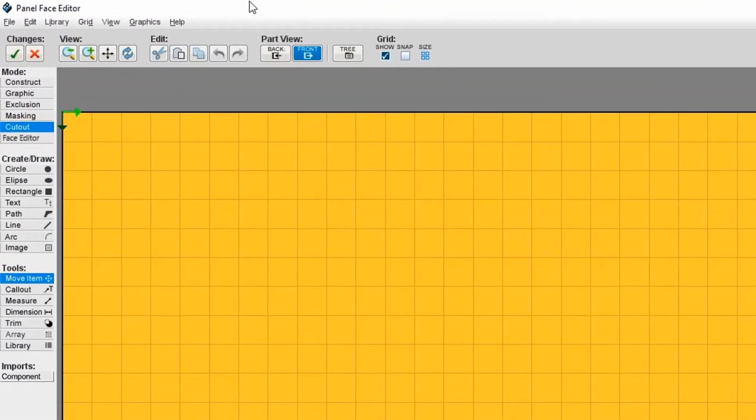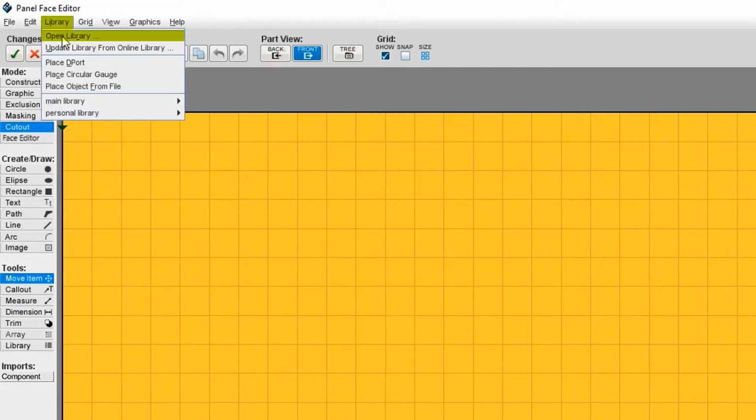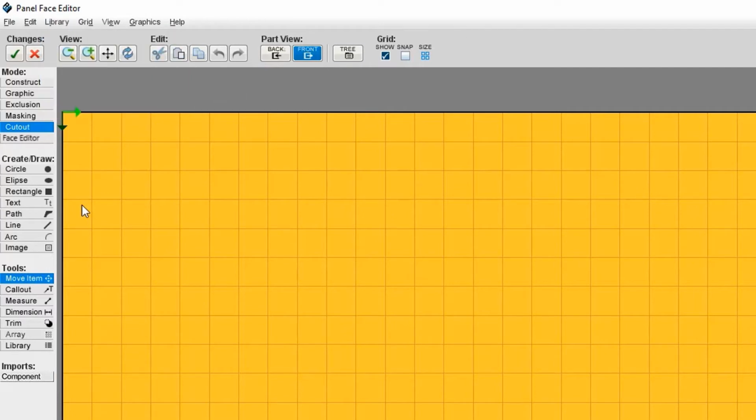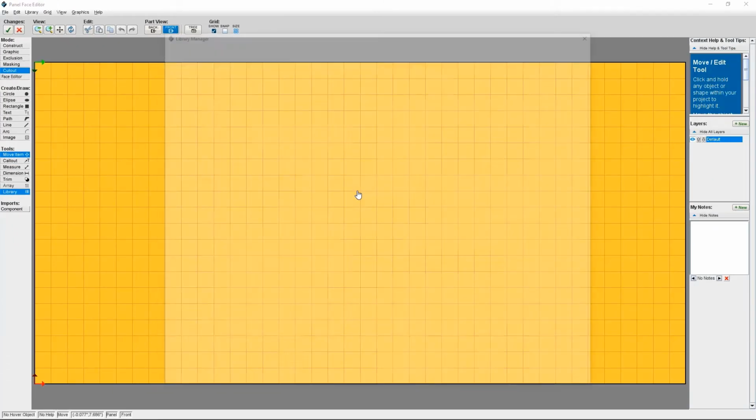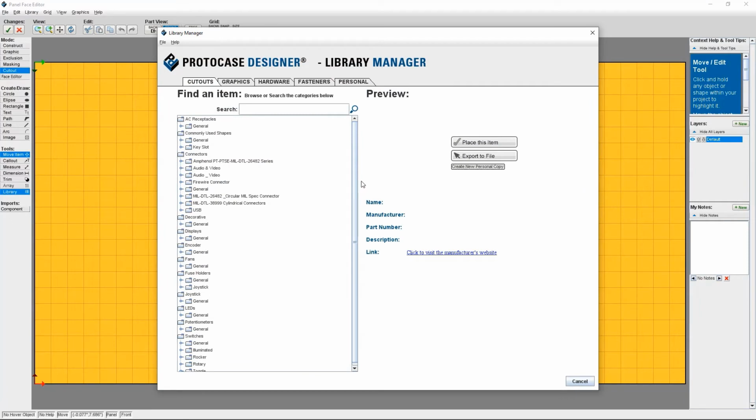There are two different ways to access the Library Manager. The first way is in the top navigation, where you see the Library Manager. This was previously called Cutout Library and Fasteners. You can also access the Library Manager on the left-hand navigation, where it's simply called Library. Once Library Manager is clicked, a new window will pop up where you can see the different categories of the Library Manager: cutouts, graphics, hardware, fasteners, and personal.